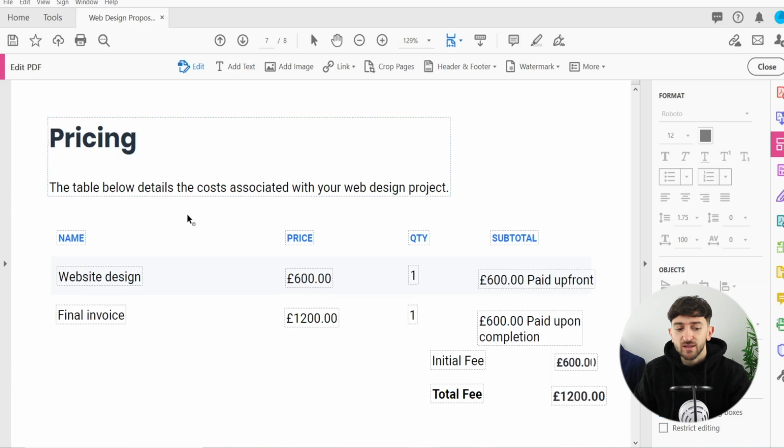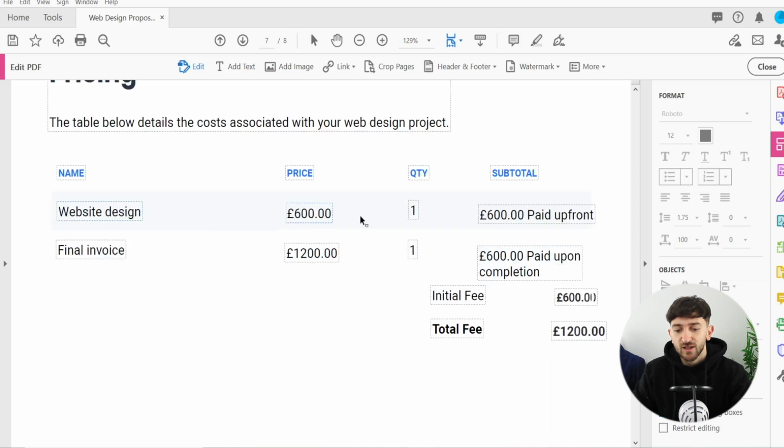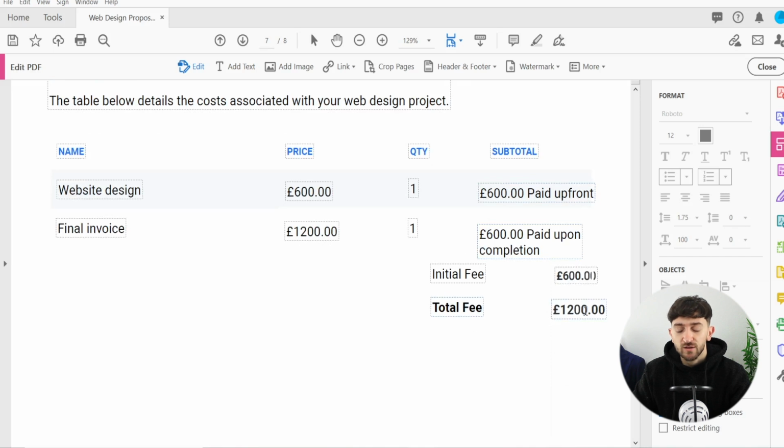Then finally, we've got the pricing. Because you're taking 50% payment up front and 50% payment upon completion of the project, you can just say the website design is going to be this much, how much is paid up front, how much is paid upon completion, and the total fee.